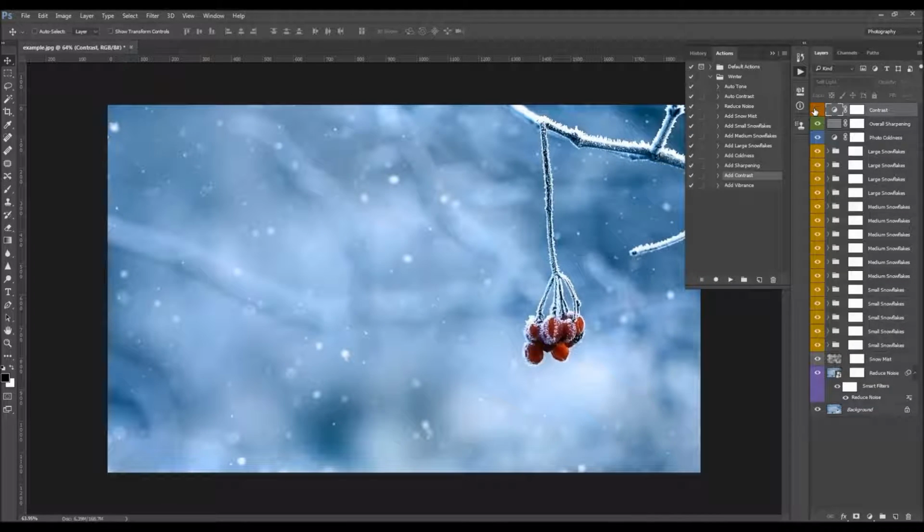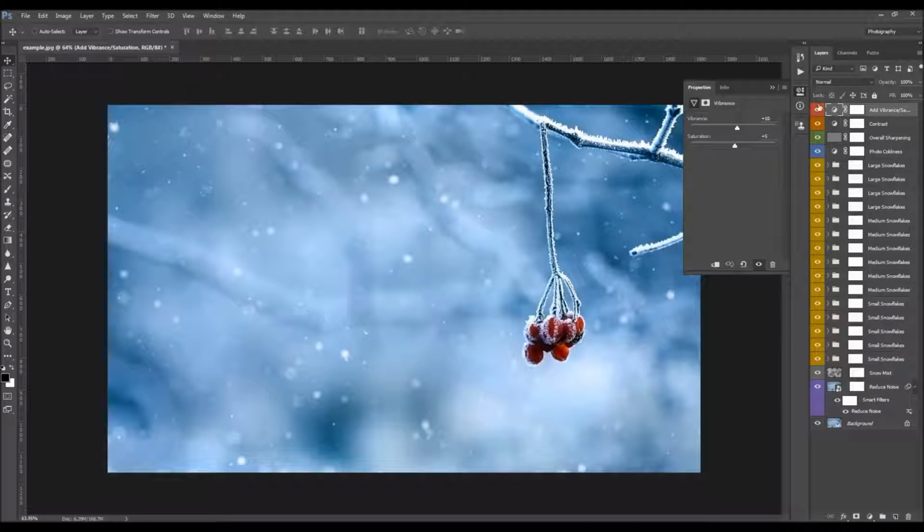Alright, so this action will add some nice contrast, and in this example just gonna use some lower value, something like this. Alright, and finally just gonna use the add vibrance action. So what the action does, it will add the vibrance and also saturation. So I'm just gonna increase these values a little bit, something like this.